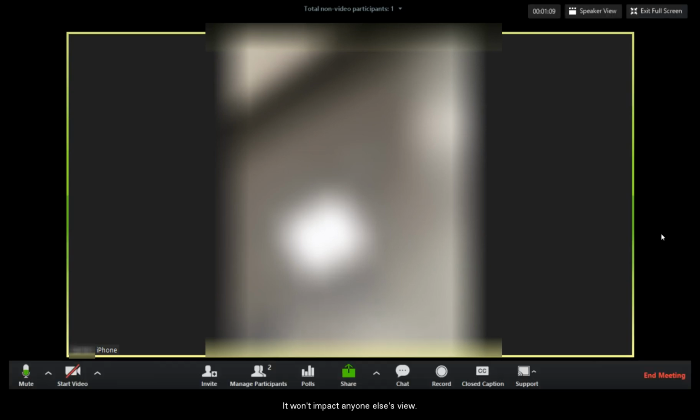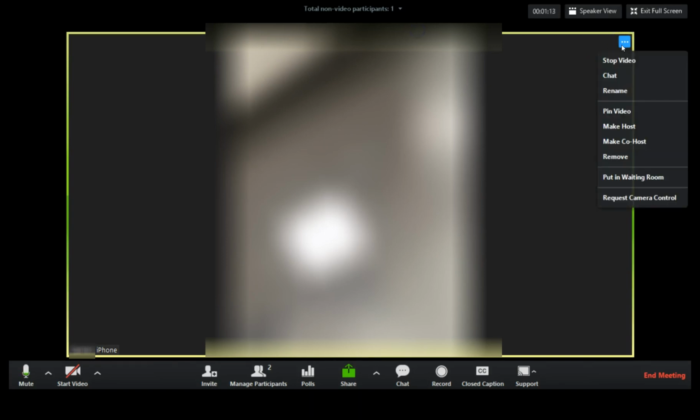You can choose to pin a video so that you only view a certain speaker. This only affects your local view. It won't impact anyone else's view. Click on the three dots next to that person's video and click on Pin Video. This will make it so that this is the video that is pinned to your screen. If you want to unpin the video, click on Unpin Video.